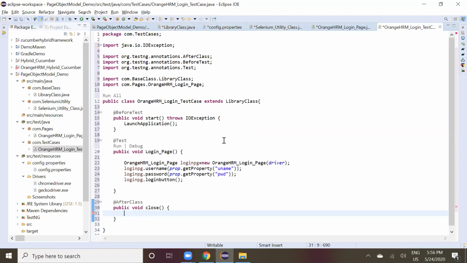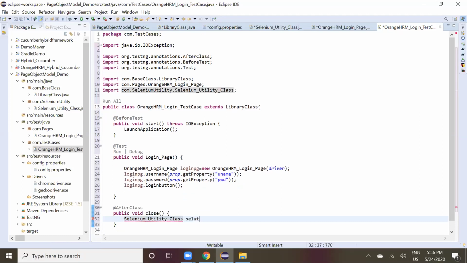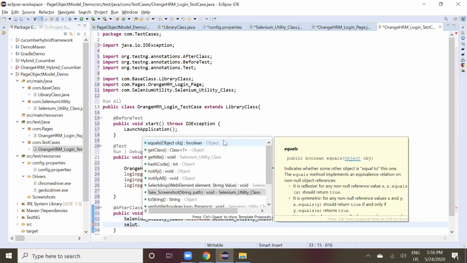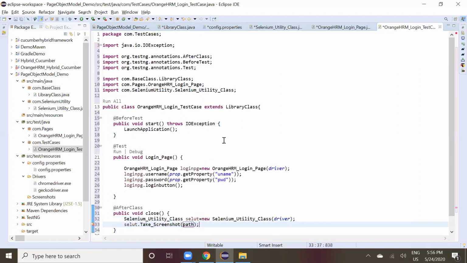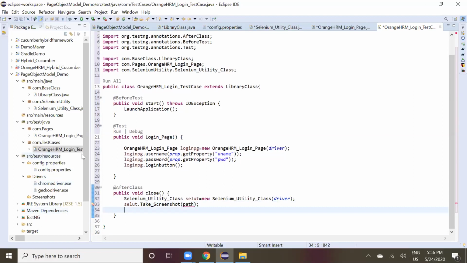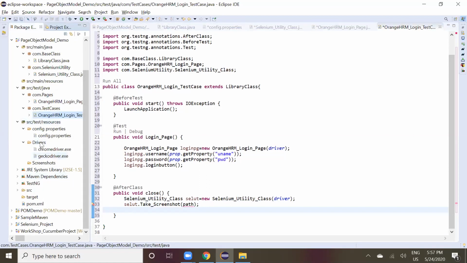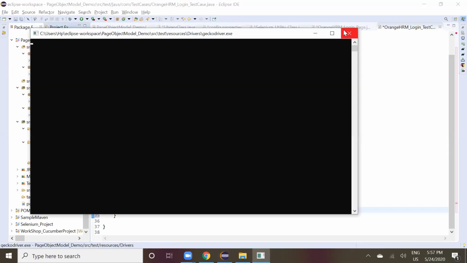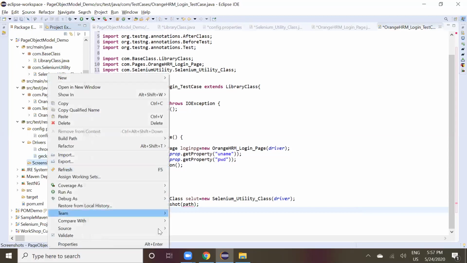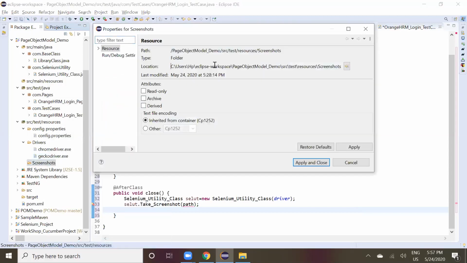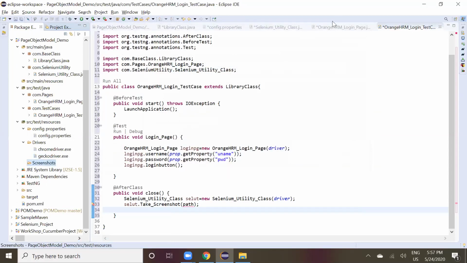First you should create the object there. You should create an object. Driver. Semicolon. Then you give utility dot snapshot and give the path. But give it into properties. You can give in your properties. Prop dot get property and you can give in your property file. Take the path.